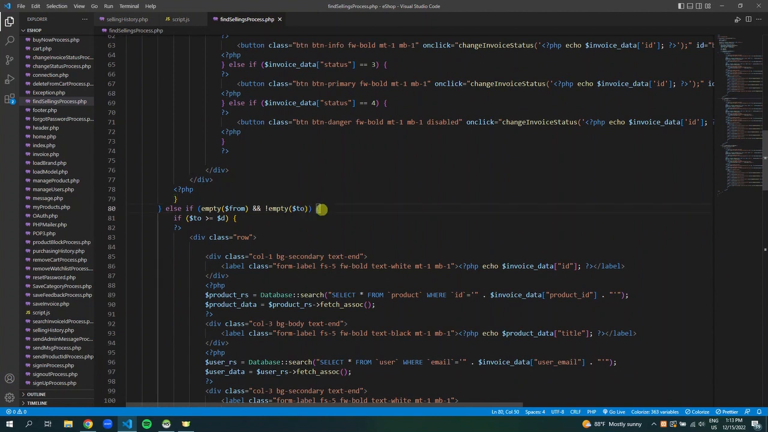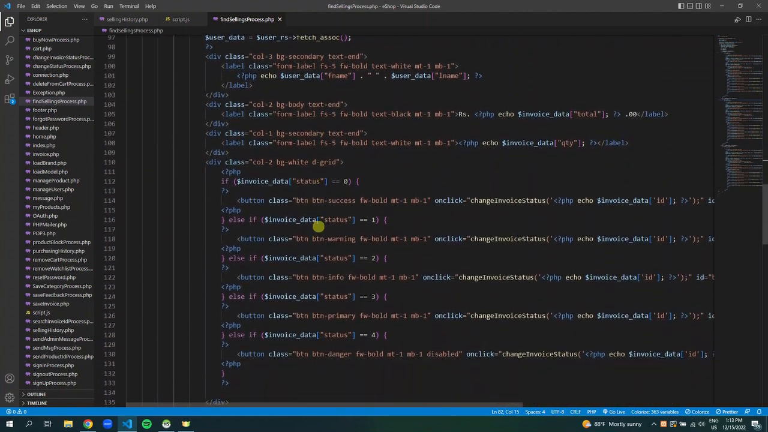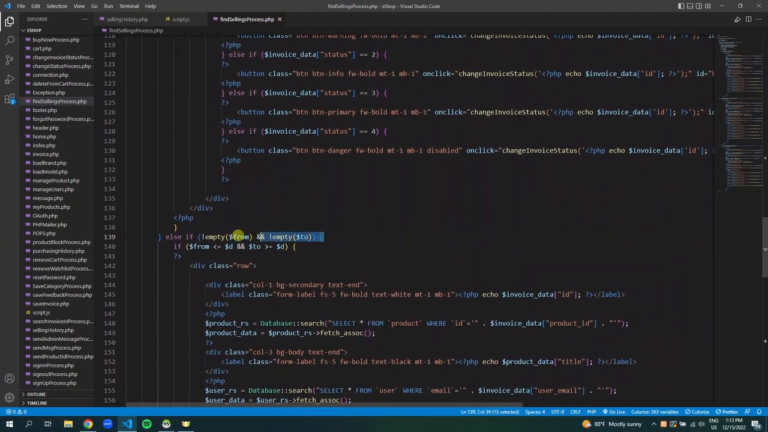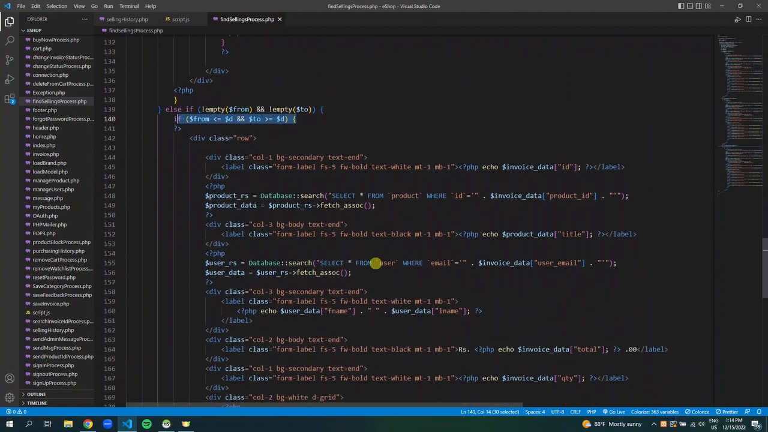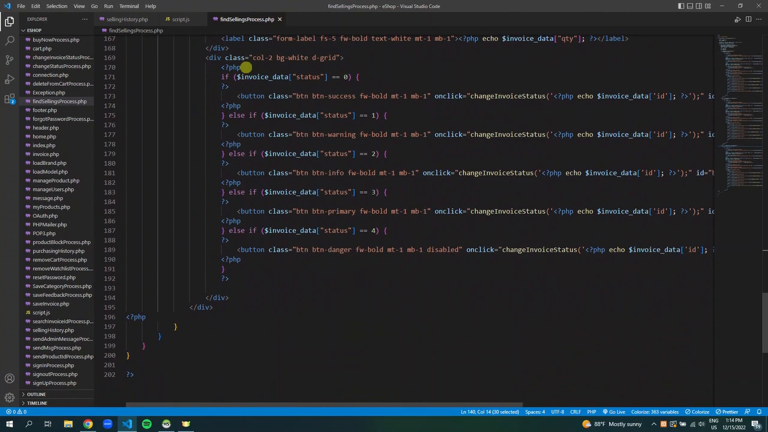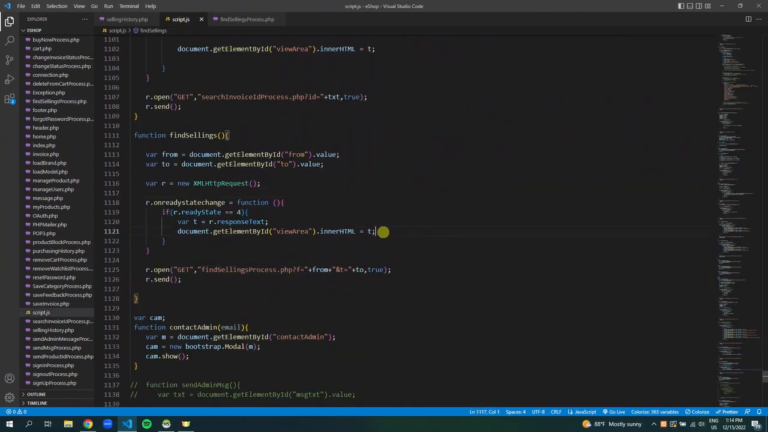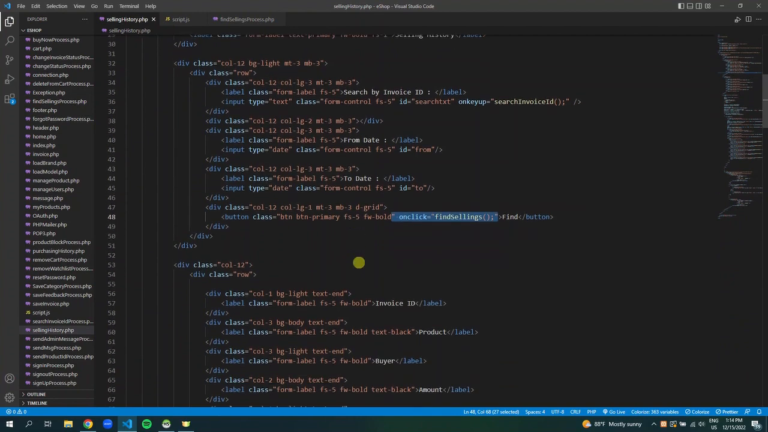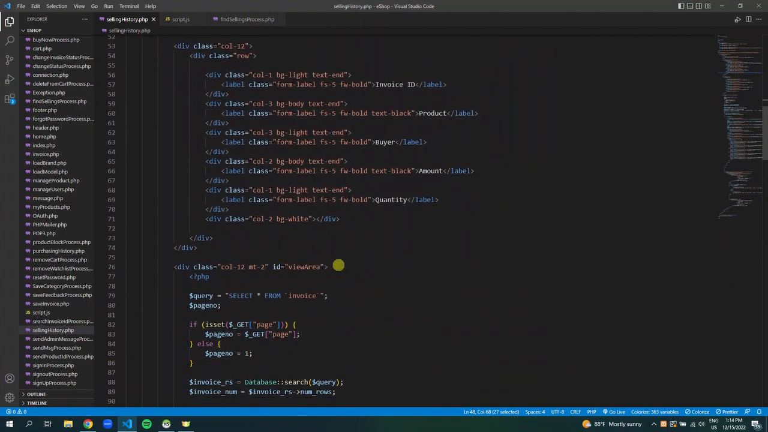And then comes this. So if from is empty and to isn't, and if to is greater than or equals to D, then this will happen. And then if both from and to aren't empty, and if D is equal to or in between from and to, then this will happen. Moving back to the function, I used this line to display our response text in here, which is called view area. And here's view area.